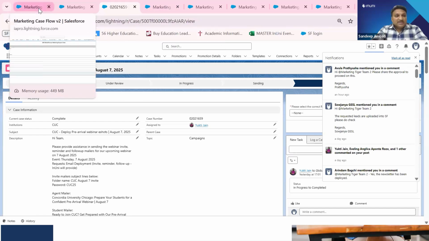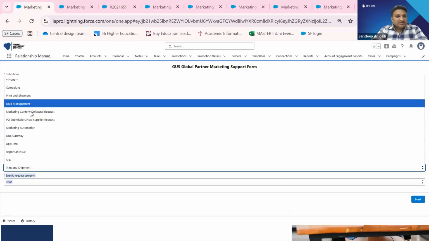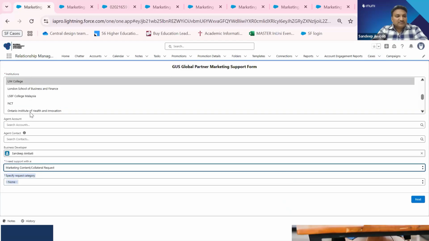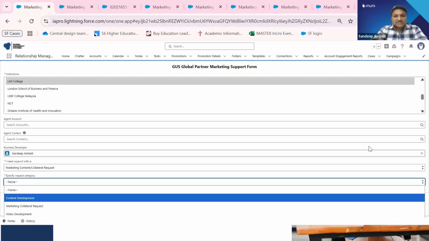Now the second case is about marketing collateral request, which I will be jumping into. My request can be anything. If it is a multi-brand requirement, you just need to select the institutions based on your requirement, and the business developer will be your name again. I need support with marketing content and collateral request, so you need to select that.